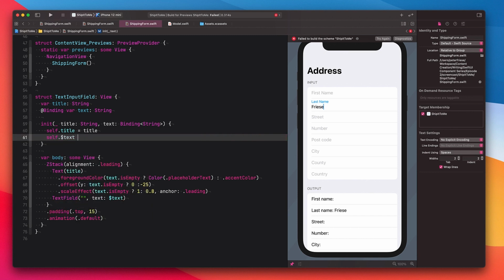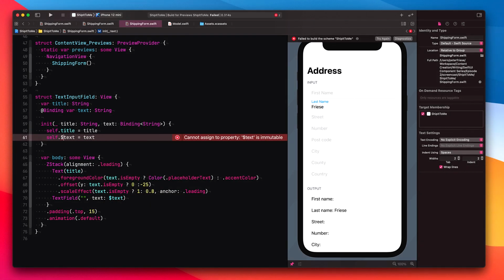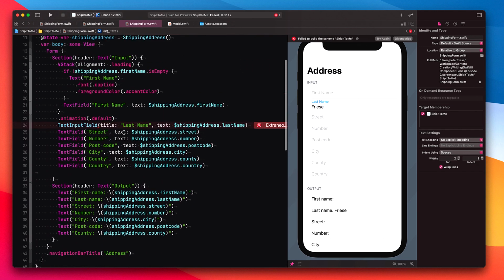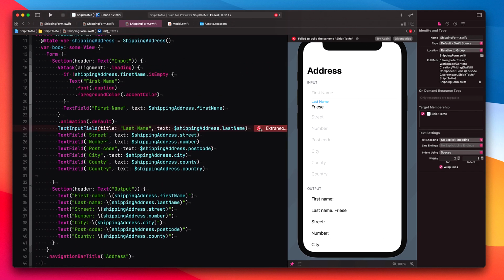Note that we cannot assign the binding directly to the projected value of the text property. Instead, we need to assign it to its wrapped value. And with this in place, we can remove the title label in the call to our new component, which makes it a drop-in replacement for a TextField. This means we can replace all other calls to TextField with TextInputField.